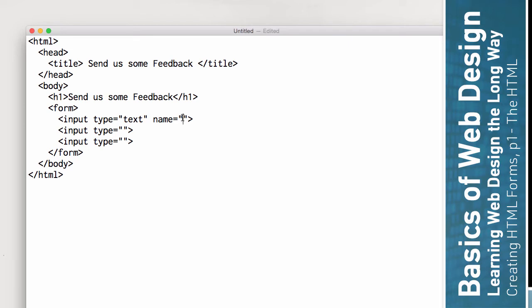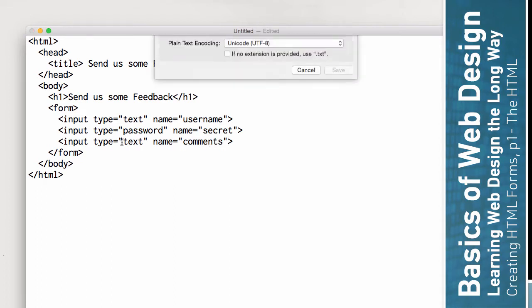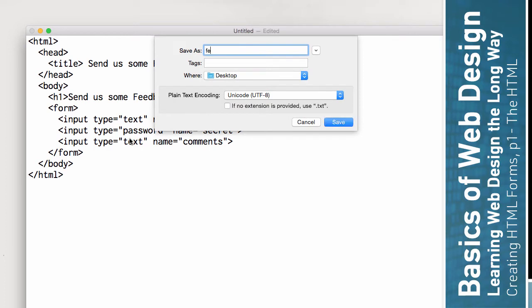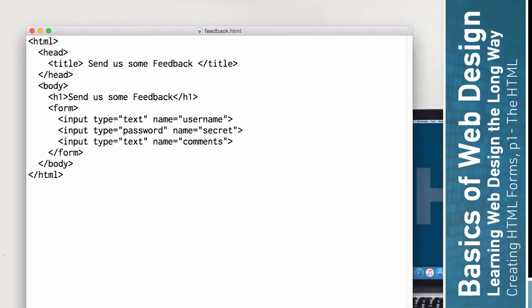So maybe this is username or something. Maybe we do password, and this is a little different. This could be secret, right? Because passwords are secrets. All right, and then maybe, you know what, for this last one, we'll just say text for right now, and we'll call this comments, right? And let's see what it actually looks like so far. We could call this feedback.html, and we'll save it, and we'll open it.